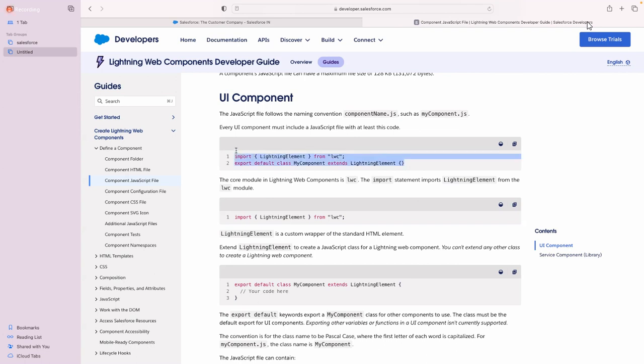Write down these two lines. Put the heading. This JavaScript file follows the naming convention, this one .js. That's it. And write down this as example.